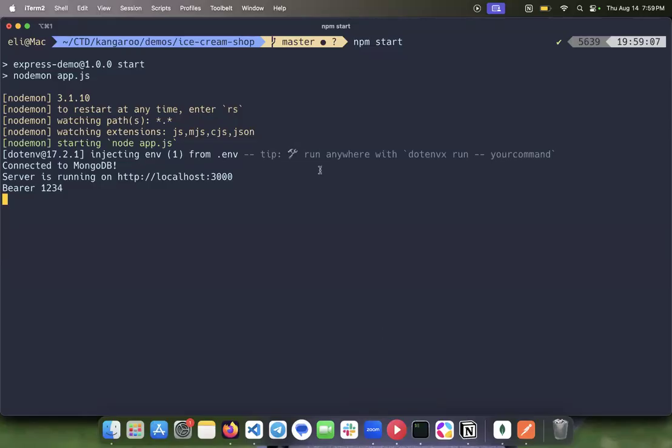You guys are going to do something more complicated for your Task Manager API if you haven't already. But this is just a basic introduction to MongoDB and Mongoose. All right, that's all I got.